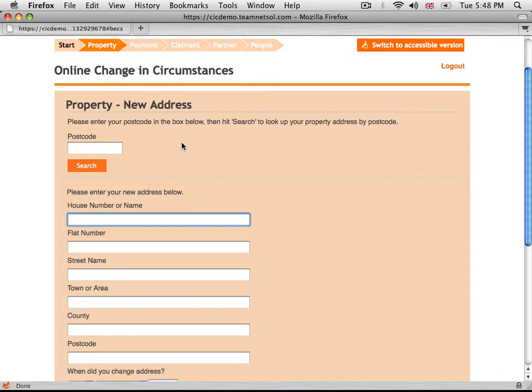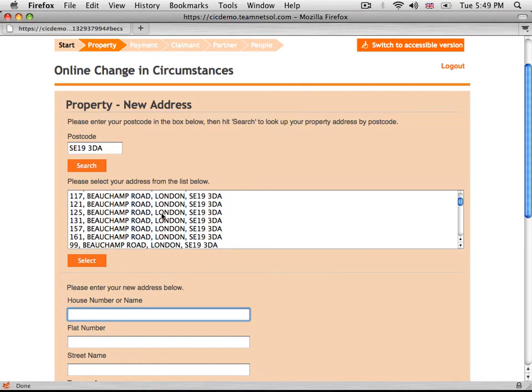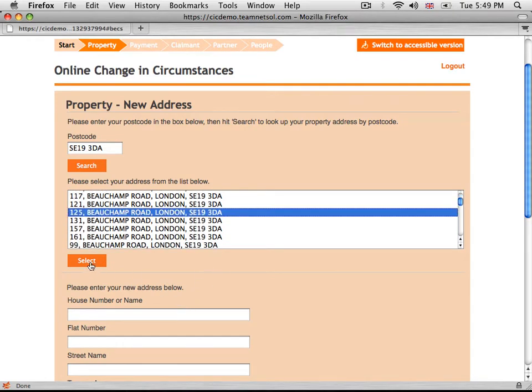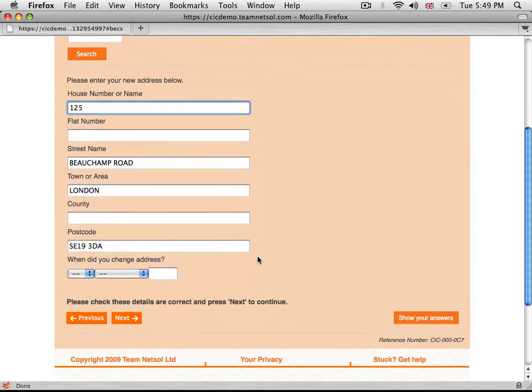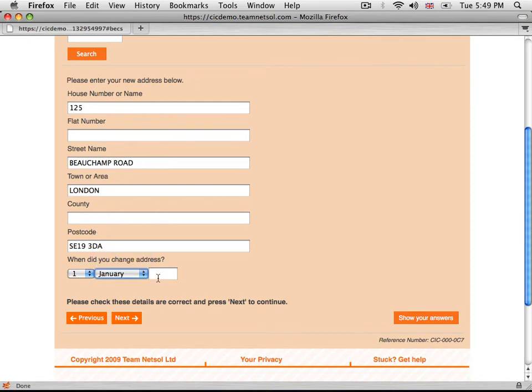There are a number of convenience functions built into BECS Change that allow the user to quickly provide information. In this case, we have a postcode lookup. So I'll enter our new postcode, click search, and on the list I can see my new address. The date I moved into that address was the 1st of January 2010.